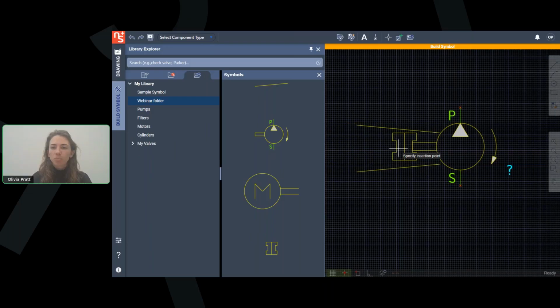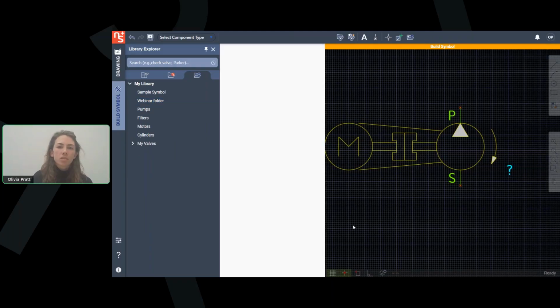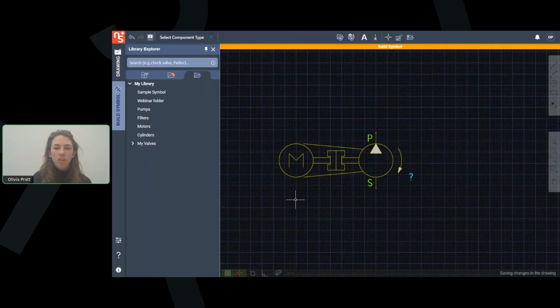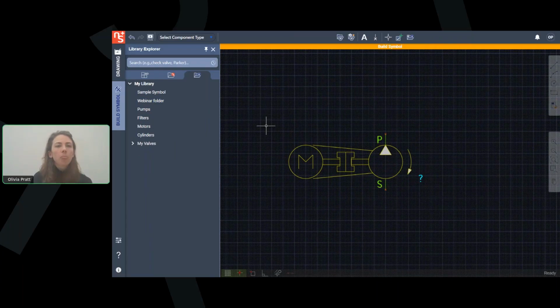Let's fix that up. All right. So I've made this really simple pump motor assembly, and I have 2 ways to save custom built symbols. I can save it to my desktop, which saves it as a PNG, and then I could send it off to colleagues if I wanted to.